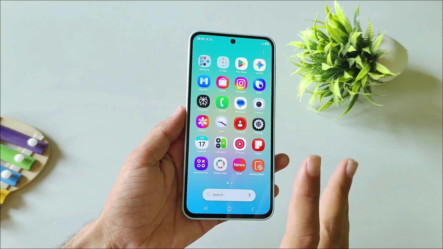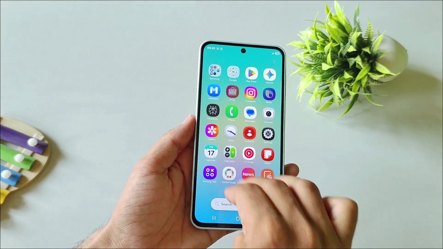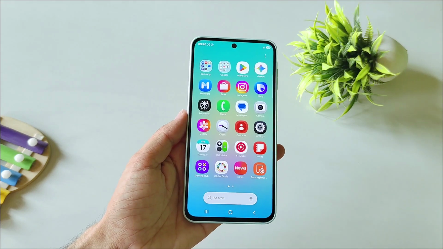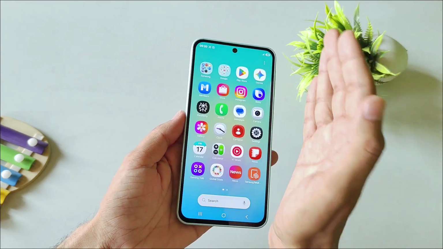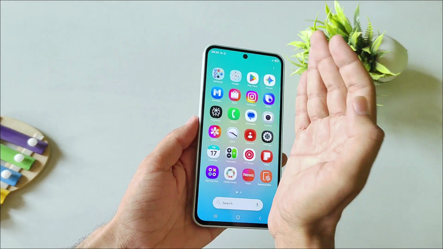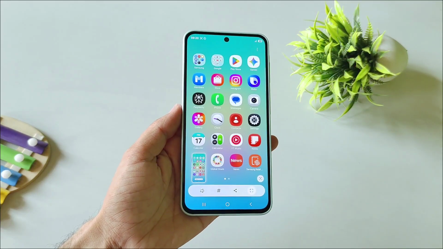If you try to take a screenshot by using three fingers like this, then you won't be able to do that. There's a separate gesture for this. Use your palm and then swipe to the left like this, then it will take the screenshot.